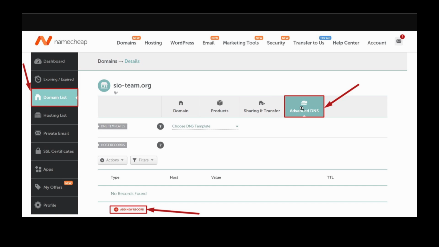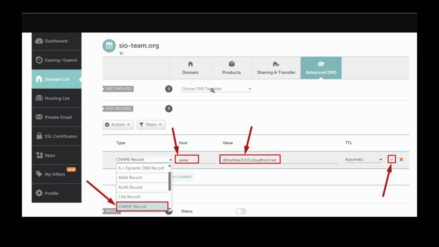well, first of all, I go to Advanced DNS on Namecheap. If you're using GoDaddy or something, it might look a little different, but it's going to be the same thing. You need Advanced DNS, and you click on Add a New Record. And when you click on Add a New Record, it's going to come up with your host and your value records, and you're going to have to put them in there.